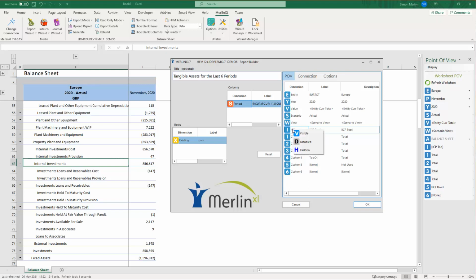By right-clicking on a dimension in the POV panel, we can choose whether we make the dimension disabled or completely hidden. Once hidden, the dimension's icon is now changed to an H, and I'll repeat this for all the custom dimensions. And for the value dimension, I'll set this to disabled. And now we've set the background point of view, we'll build this report.